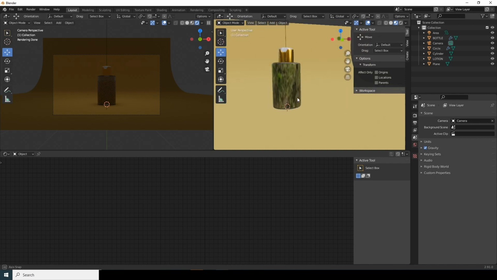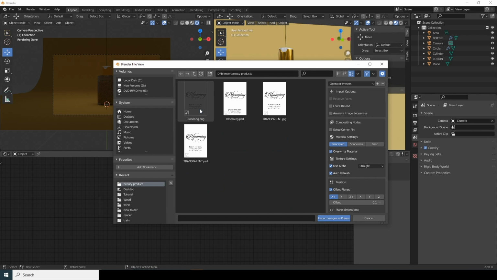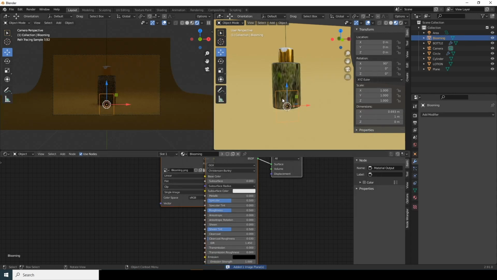Now before doing anything, let's add a label first. I almost forgot about that one. So press Shift A, let's go over here, let's import as an image plane. And I created a simple label using Photoshop. So go over here, let's see. So this is the one. So select this one, click on import as a plane.